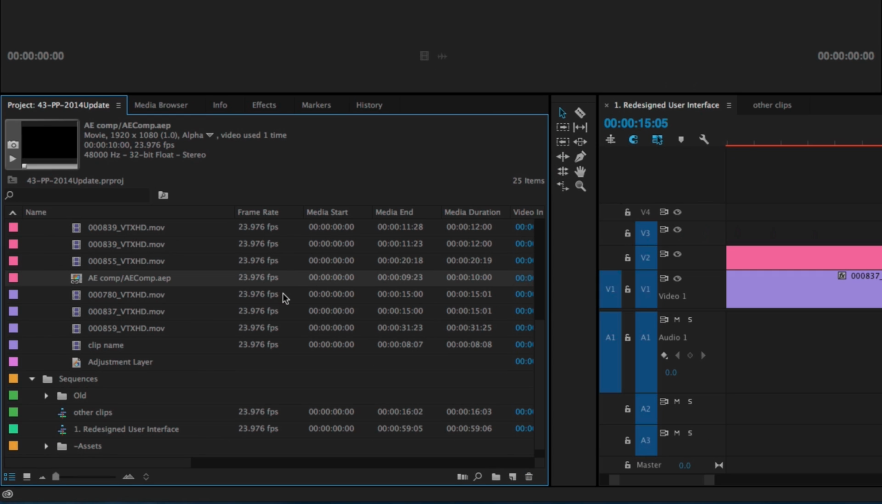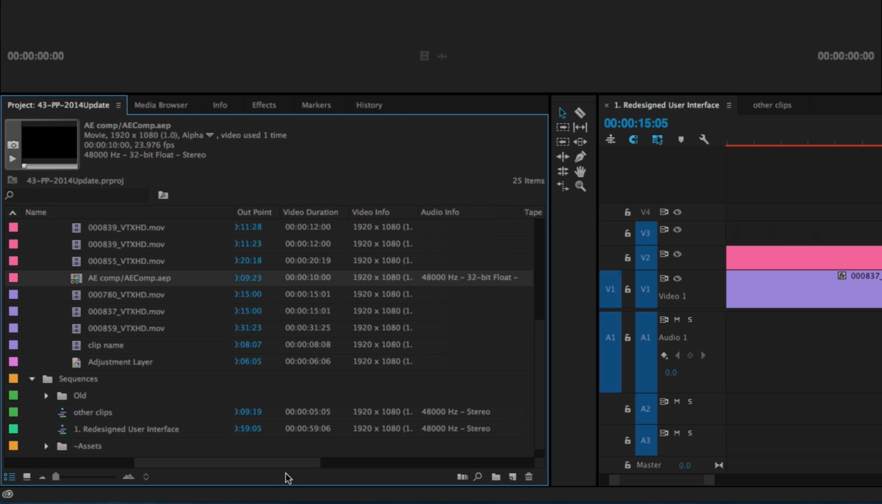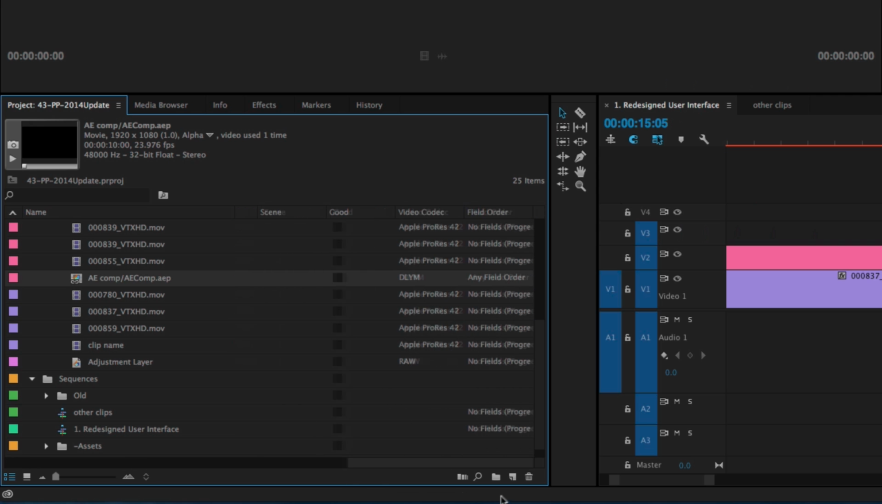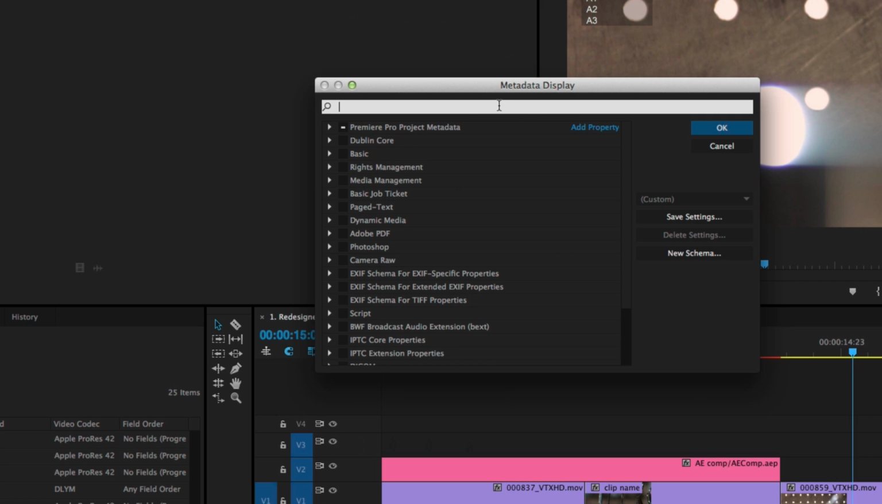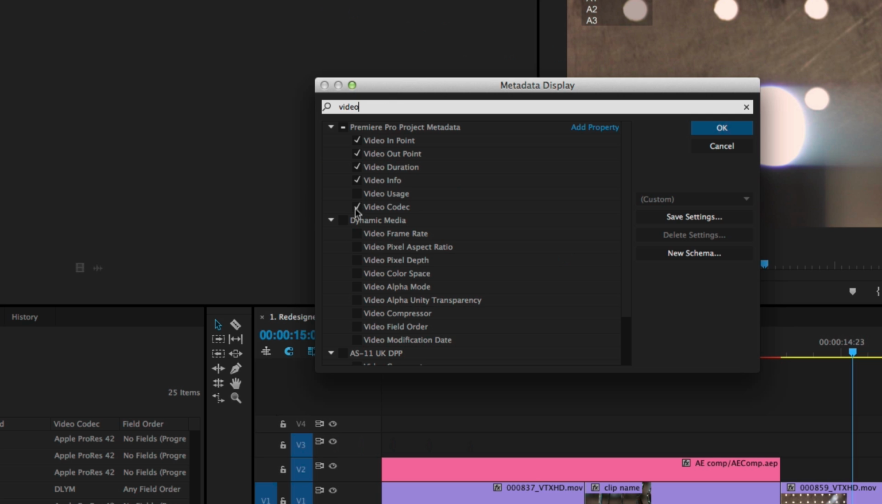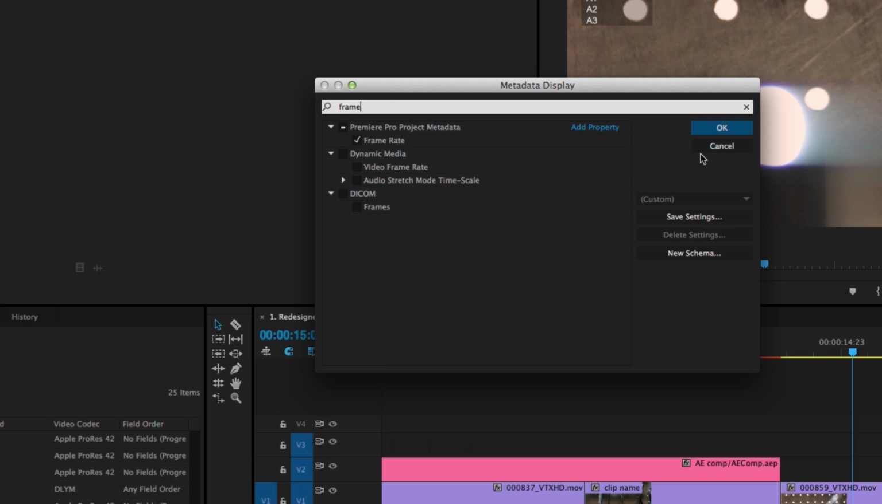You can also now display field information and codec information in the project panel. So if I come down to the end here, you'll see I added the video codec and the field order. These are progressive at Apple ProRes 422, and of course you could add that by coming up here and going to the metadata display and just searching for video codec and making sure that's checked, and then the same thing for frame rate and making sure that's checked.